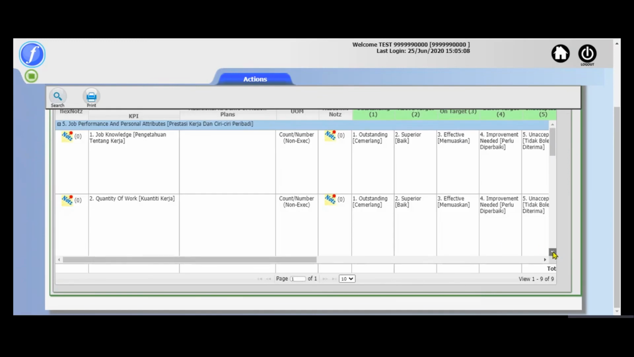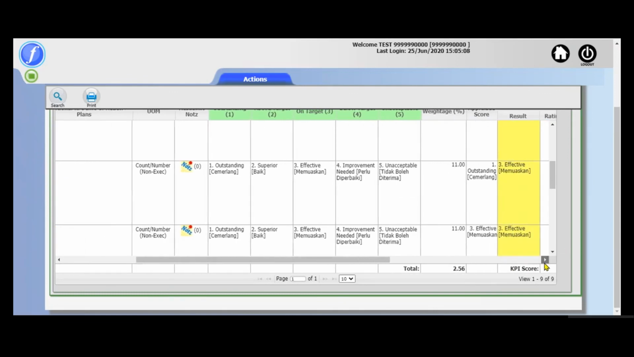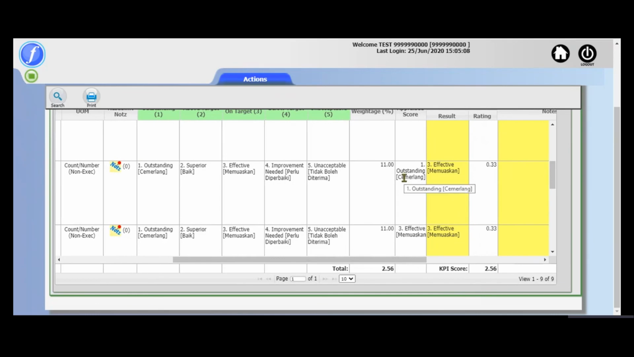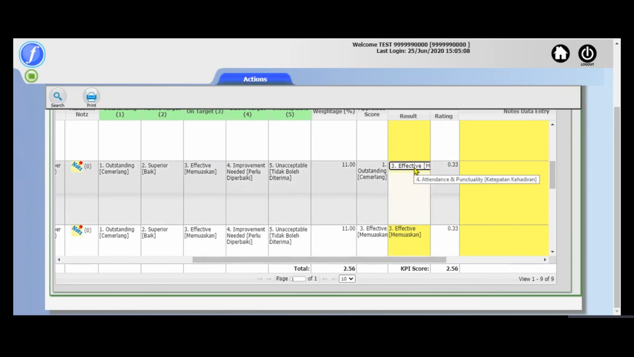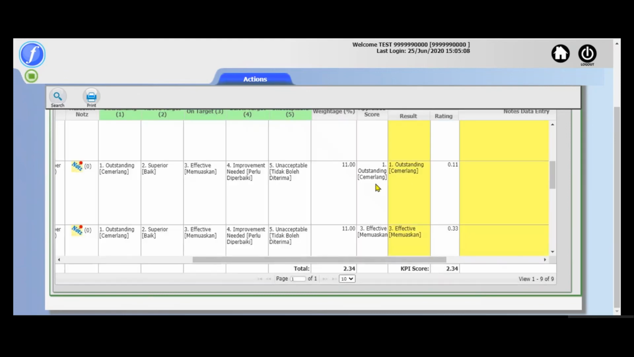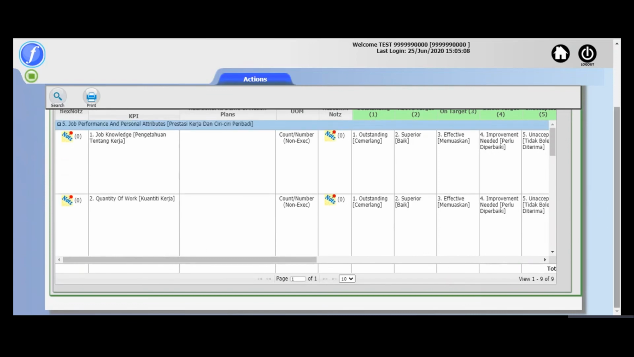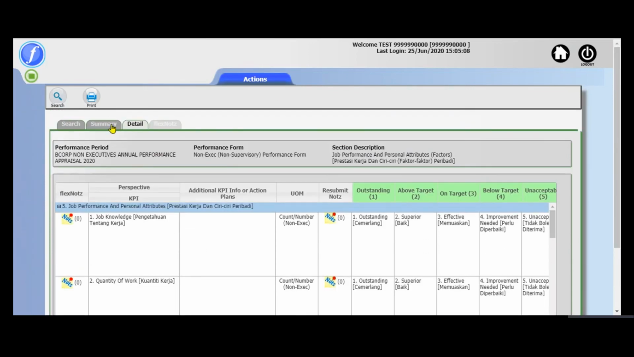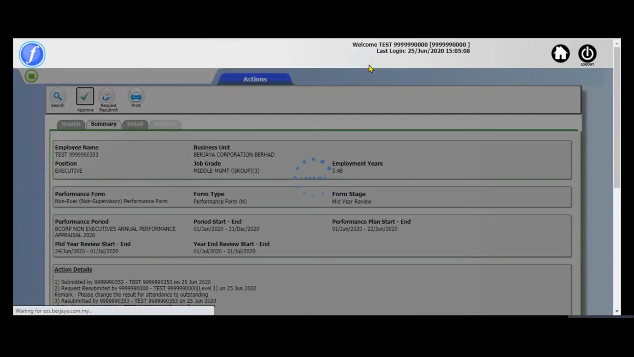Item number 4, right? Okay. Here, attendance punctuality, item number 4. Have you amended or not? Okay, outstanding cemerlang. Okay, betul. So he will make sure the yellow also cemerlang lah. Okay. This is his part, so you do not need to worry. Okay, so after that, he will go to the summary page here to approve. Then he approves.